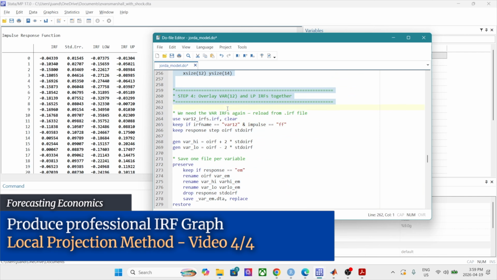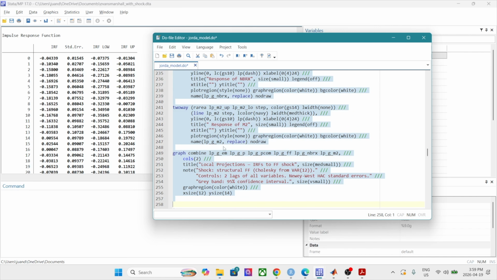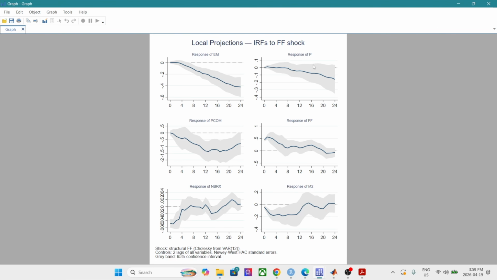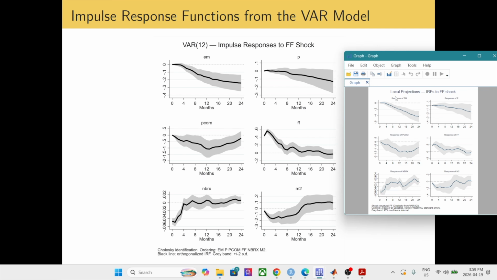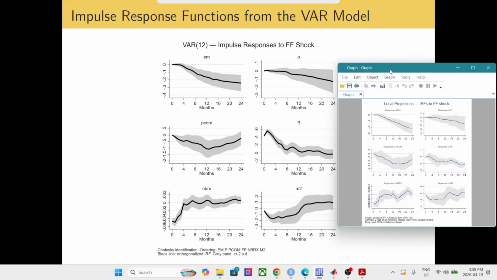So I'm going to select all my script and compute now all the impulse response functions in the same graph. And this is what the impulse response functions look like using the local projection method. I put them now on the screen together so you can see how, using the two methodologies, we get two very similar impulse response functions.